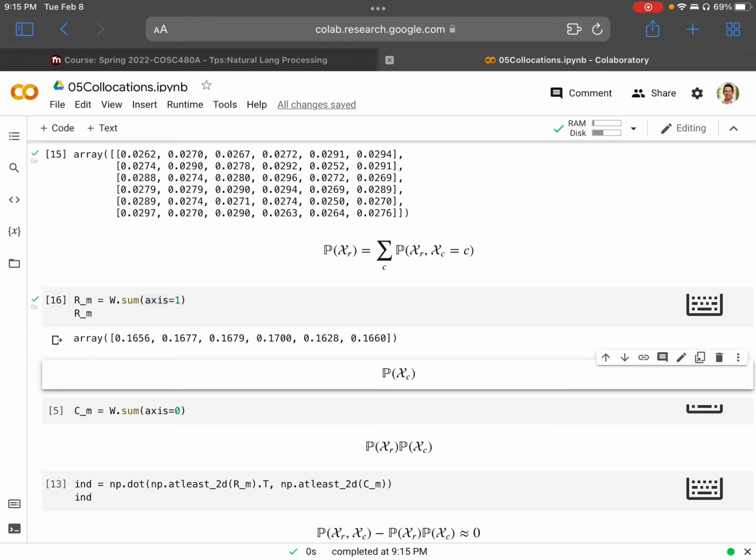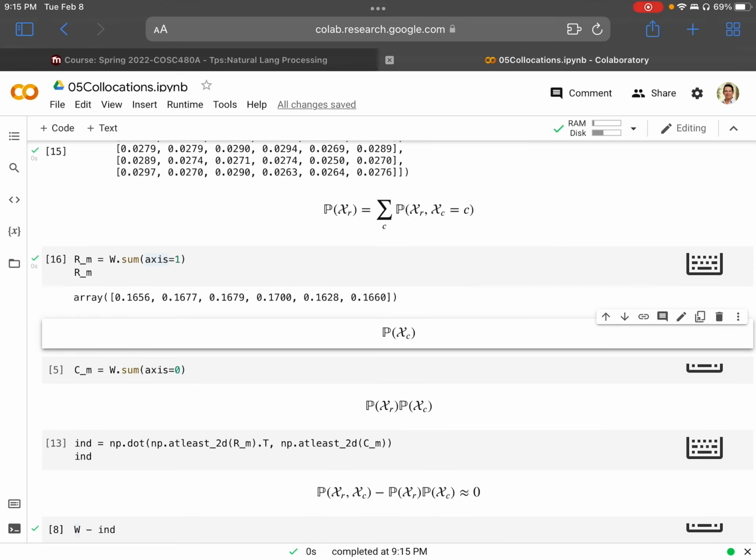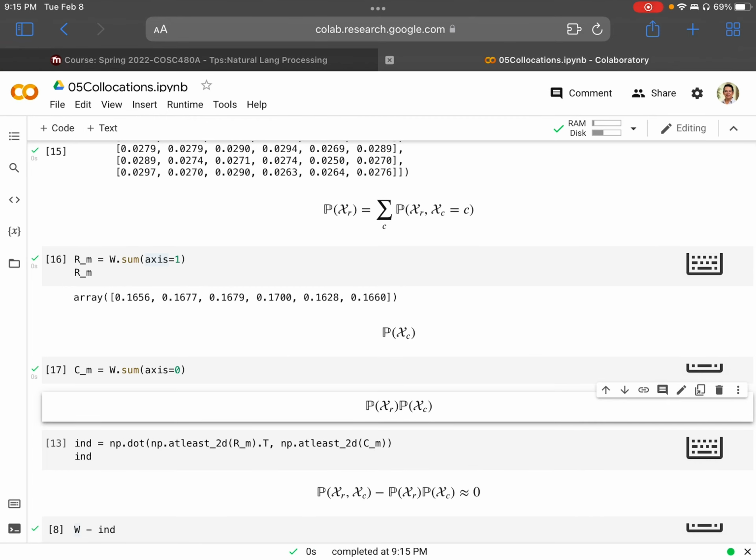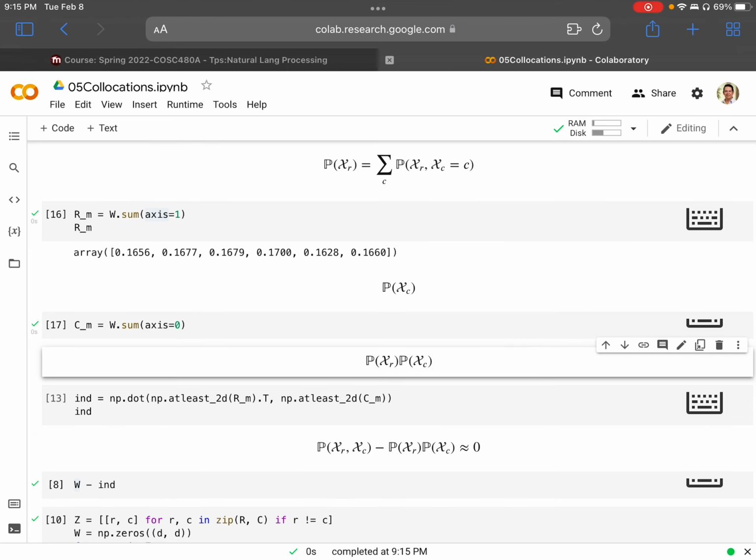As you can see, the marginal is 1/6, so it is what we expect it to be. The marginal for the other one is computed with x1, and the other one is computed with x0.